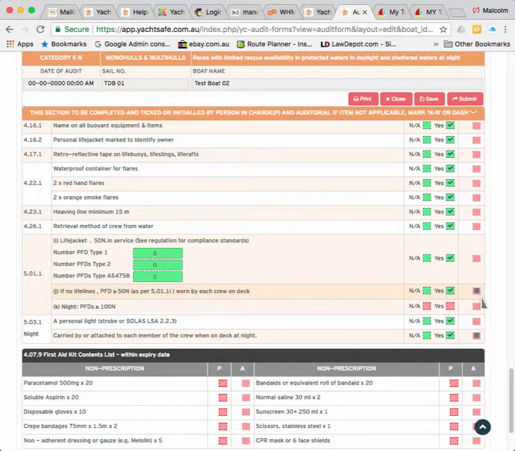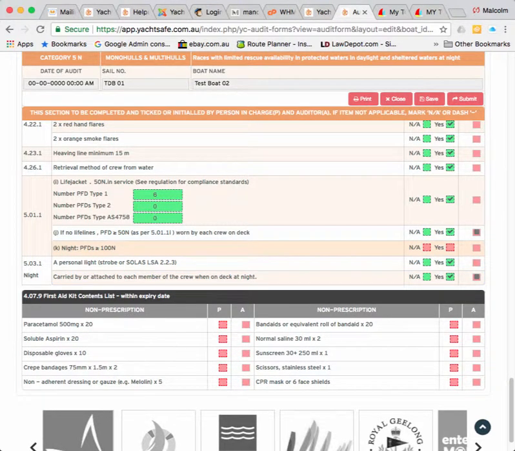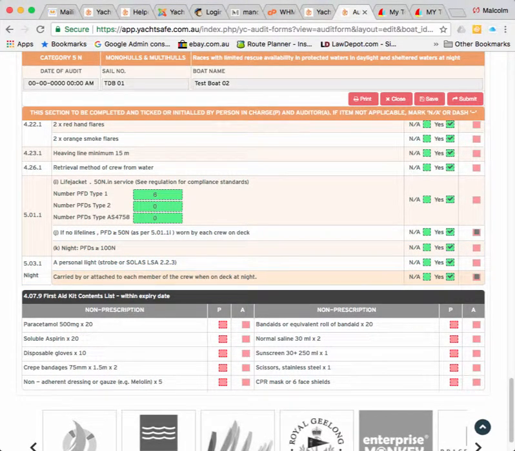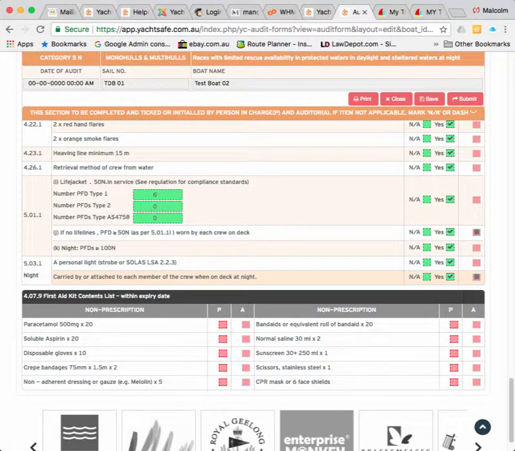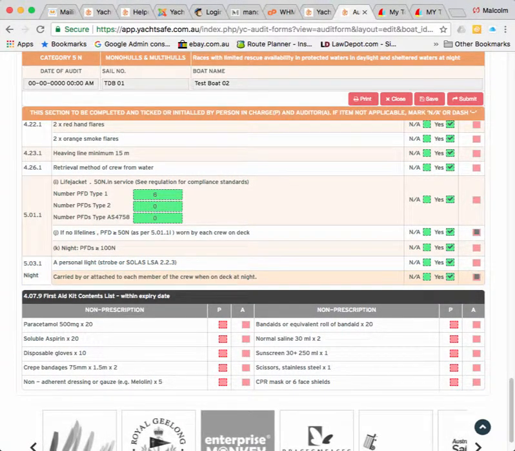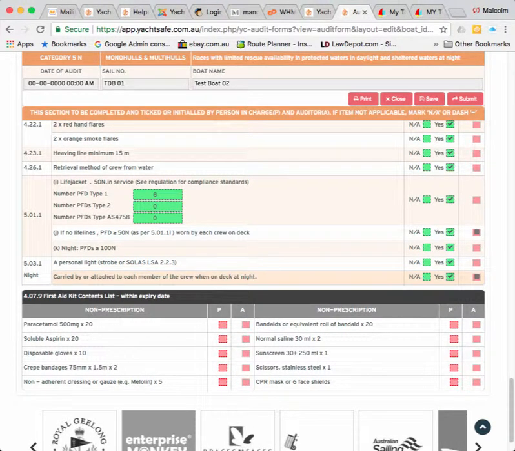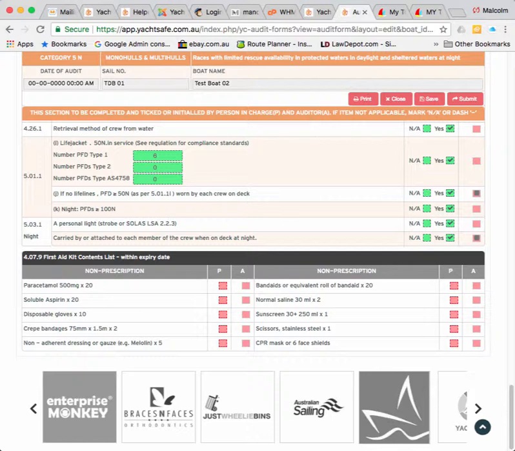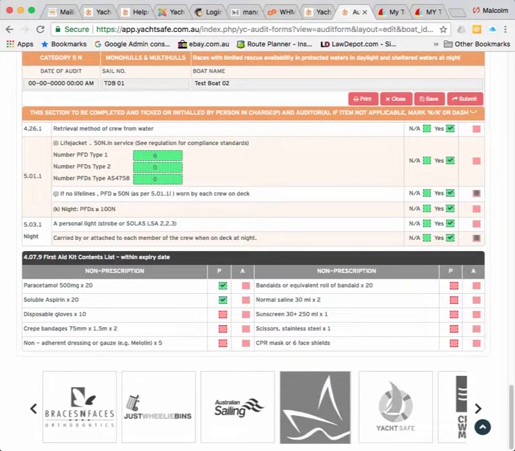Anything that's got a grey box here, this rule, it's got a grey box in there. What you're doing with that, when you click yes to that, you're acknowledging that you understand the rule. It's not something we can check, but you are acknowledging that you understand that rule. Same again. Personal strobe lights carried or attached to each member of the crew when on deck at night. It's a yes. Can't see what you're doing, but we are going to see if you've got those strobe lights.